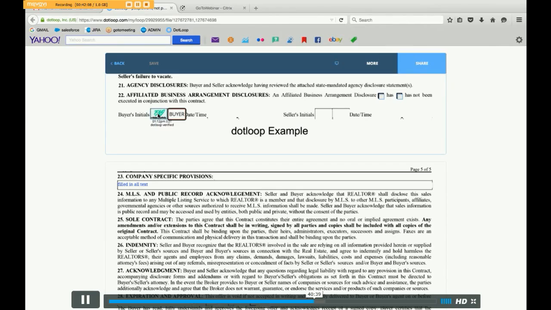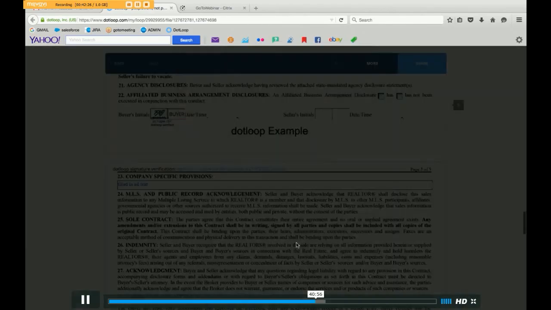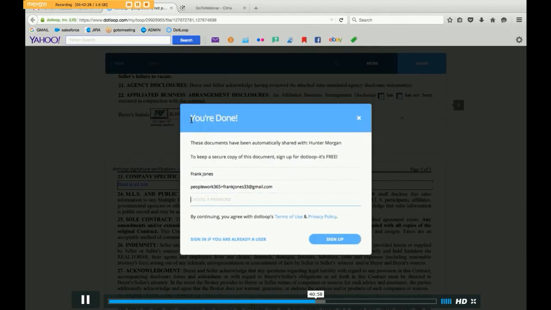So the document gets shared back to you, and now here's where your experience could be different. What's happening here is I've added trusted service providers, and it's asking my client if they'd like to request information on any of these. If you've never added any trusted service providers, then your client will see this. It'll say, you're done. These have been shared back with your agent. To keep a secure copy, sign up for Dotloop.